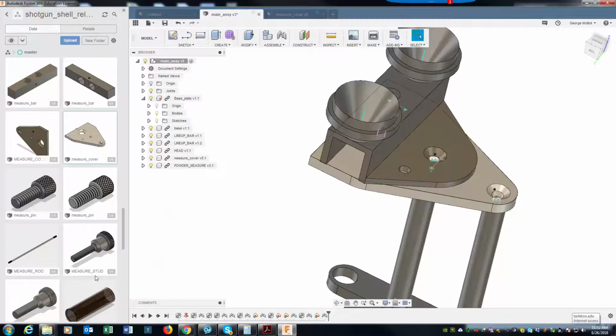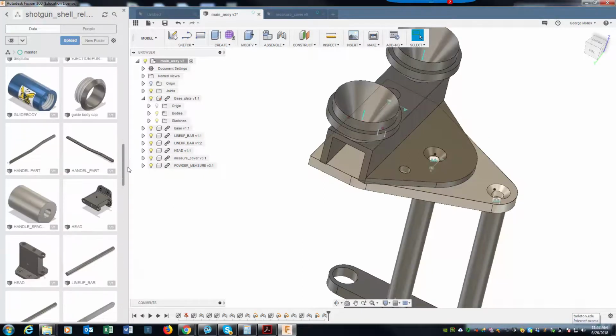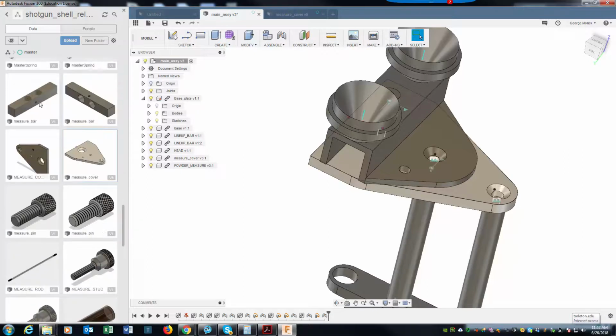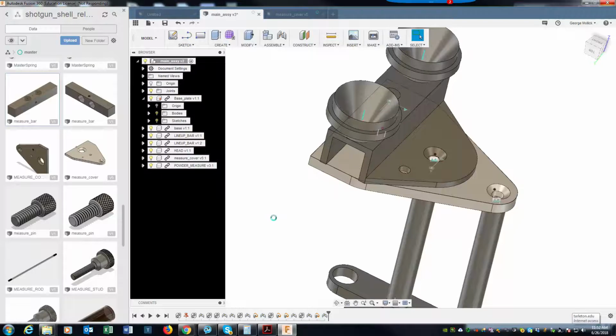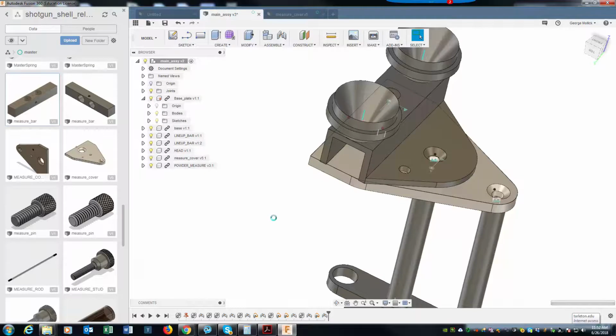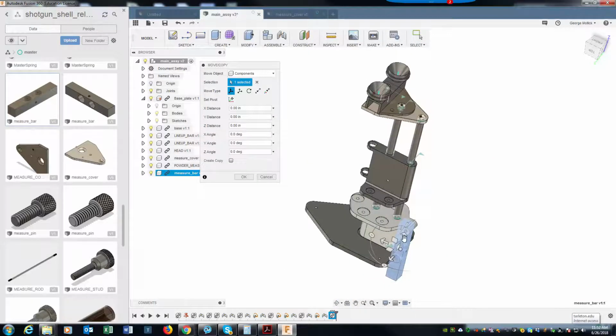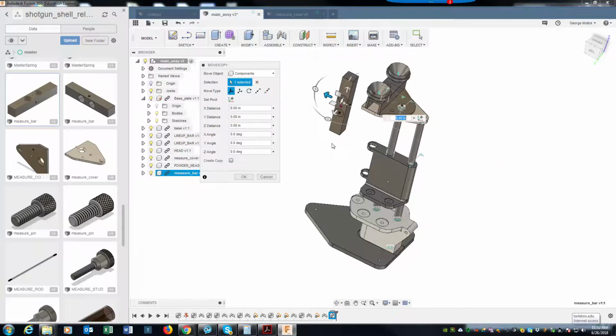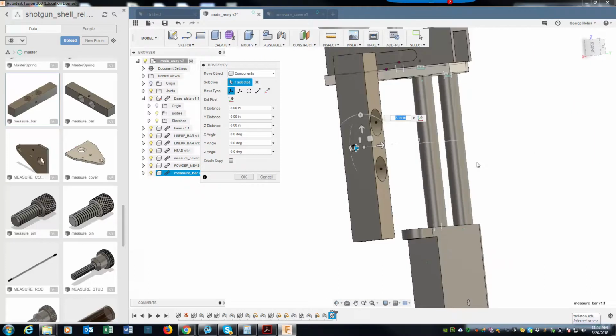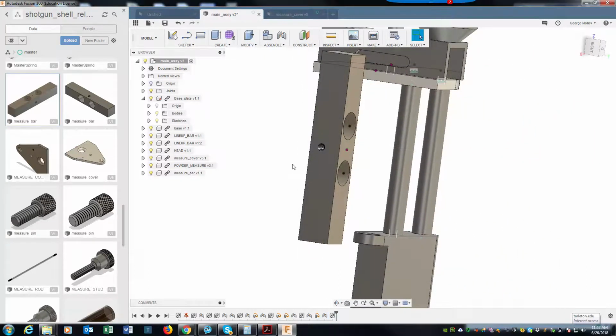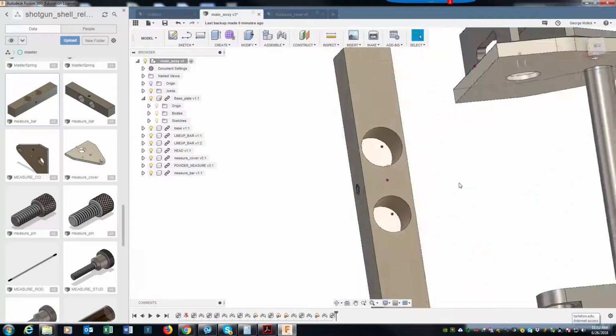So the next object that we're going to bring in is going to be the measure bar, and I'm going to import this. And the measure bar is going to allow us to use a new kind of constraint. There it is. And I'm just going to move it and get it sort of close to where it needs to go. So we notice where this threaded hole is here. It's on either side, right?